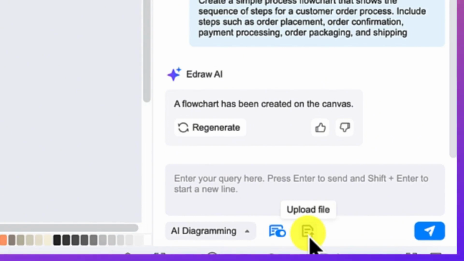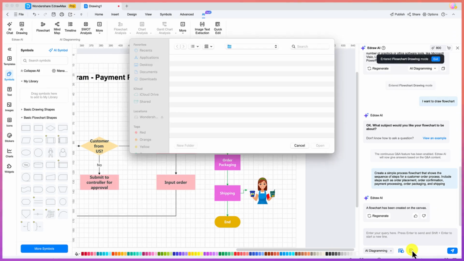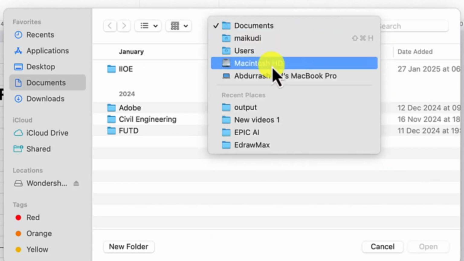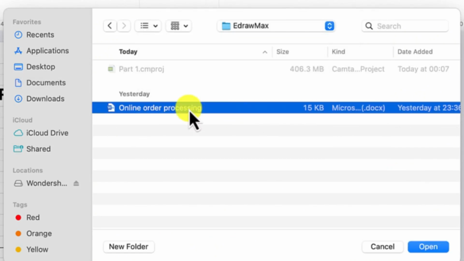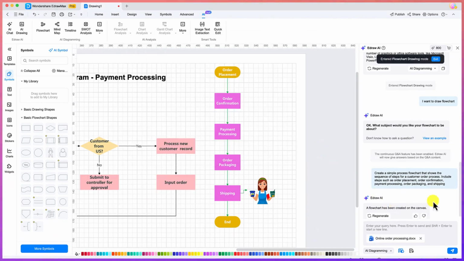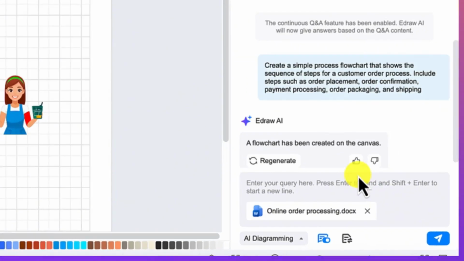So let's say I have a simple file that talks about one simple process. I can just go ahead and upload it, and then we can chat with it and see what we can create directly. Okay, I have this online order processing, so let's just click to open and let's say we have it inserted. Okay, you can see it's uploaded here.